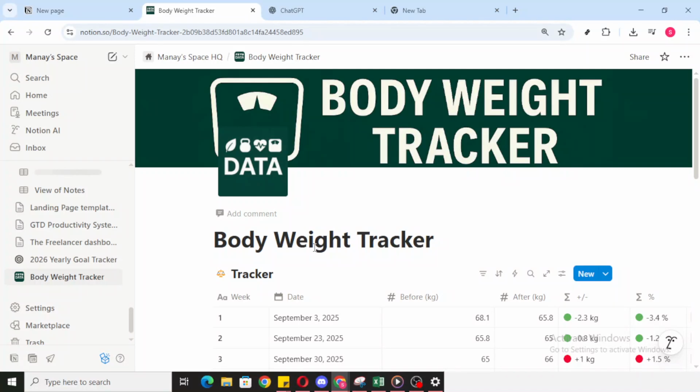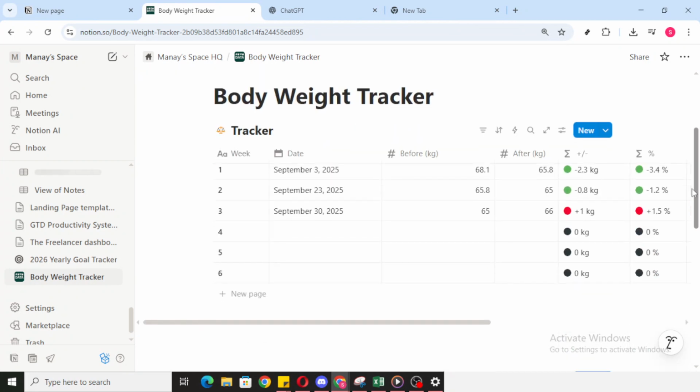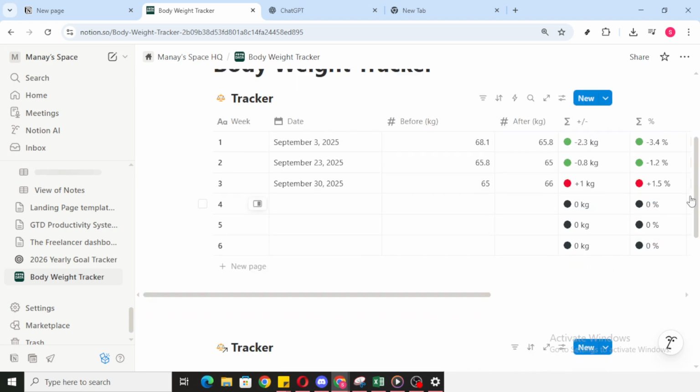Now add details that personalize your tracker. Include your weight goal so it's always visible, either in a dedicated goal field if the template has one, or in the page description at the top. This gives you a clear target to work toward.